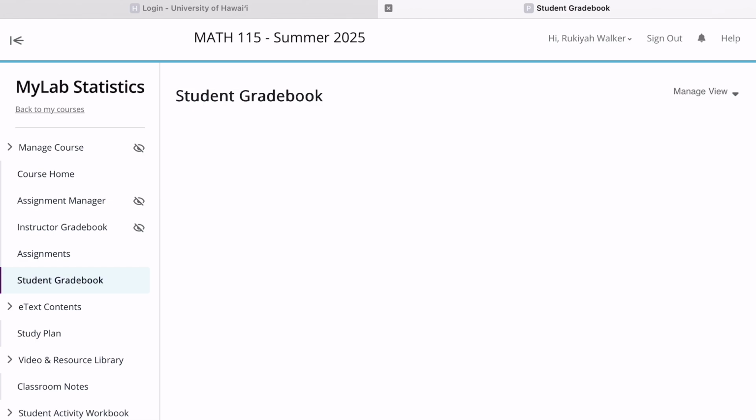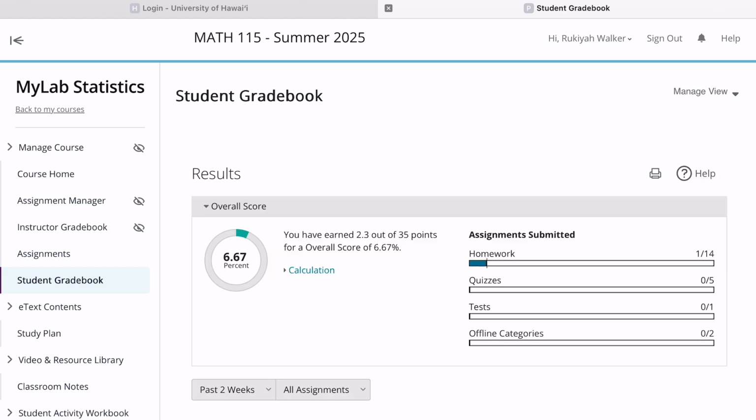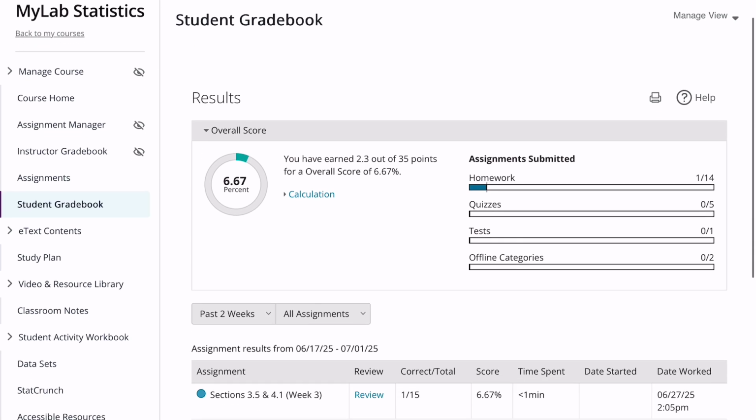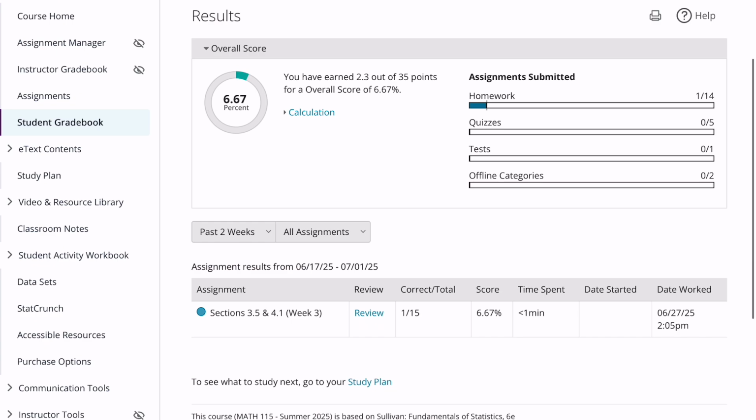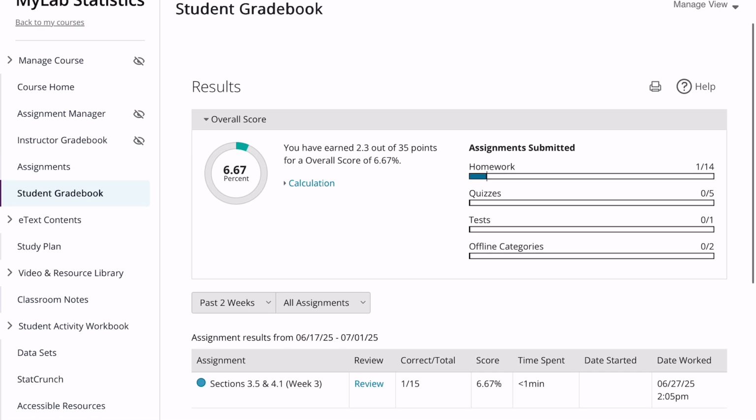This is taking a while to load, but it should pop up any minute here. Okay, there we go. So this is my current score in the class because I did look at one of the homework assignments because one of the questions was kind of weird, so I was just playing around with that. But as you can see, I only did one question, and so that is my current score in the class.